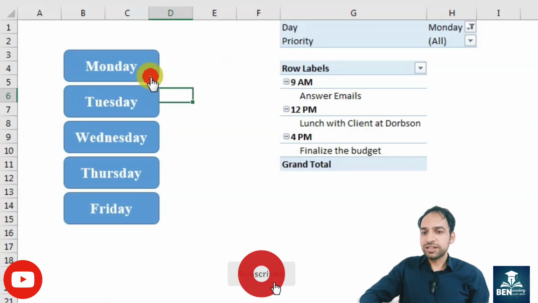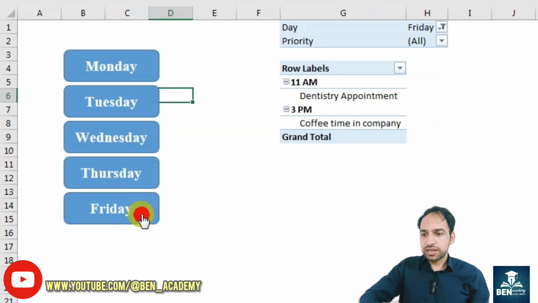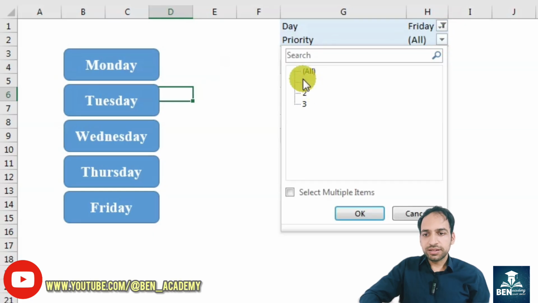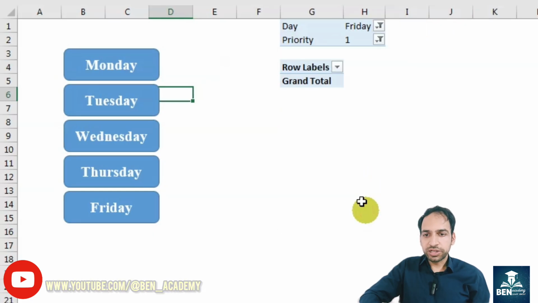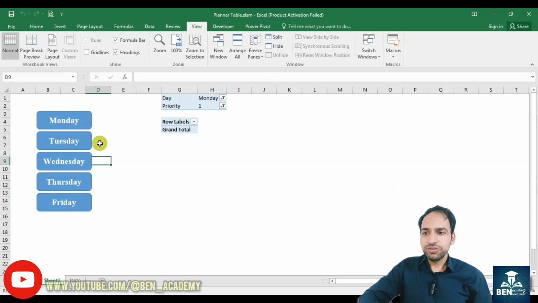Now you can see that if I click on any day, the table is updated, and you can find the different tasks related to the day you have selected, instead of selecting the day from the drop-down menu. You can also adjust the priority. You can say that I only need to observe the first priority cases on different days, so we can check them one by one. And a few tips.